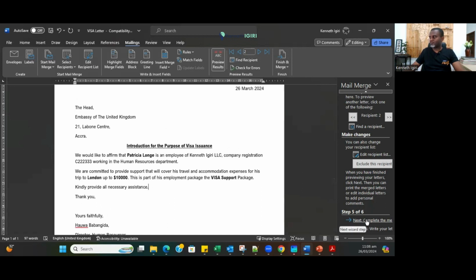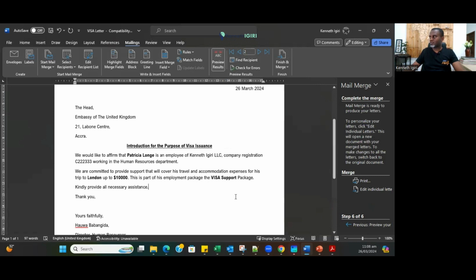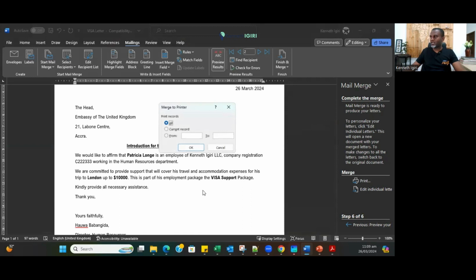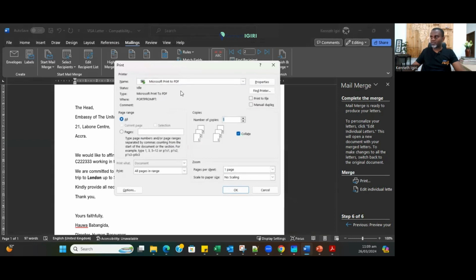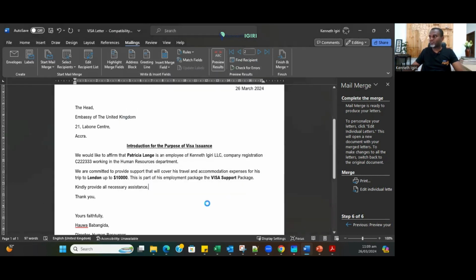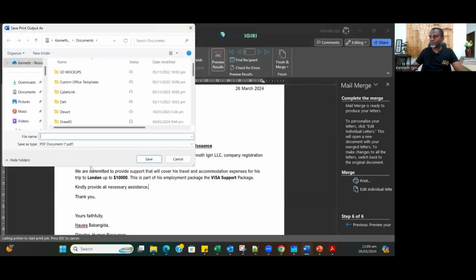Now we finish our merge. Once we finish our merge, we can print, or we can go back to the preview. So we can edit individual letters as well. So if we do a print, I'm going to print all of them, and I'm going to print all to PDF for the purpose of this demonstration. In your environment, you probably print to an actual printer. So when I print to PDF, I'm going to show you what it's going to look like.